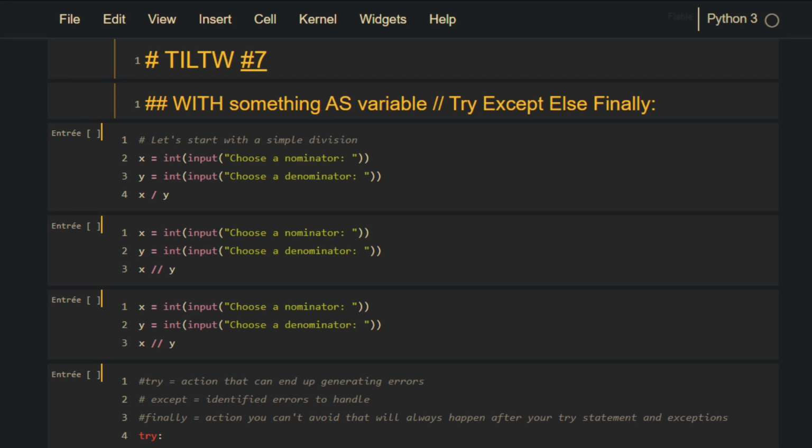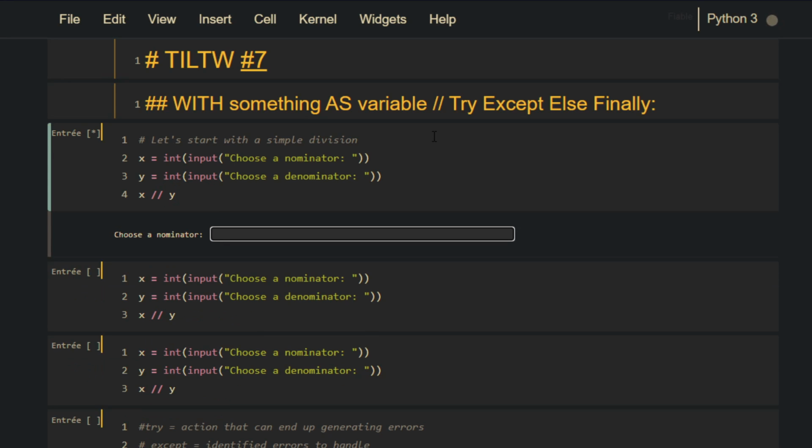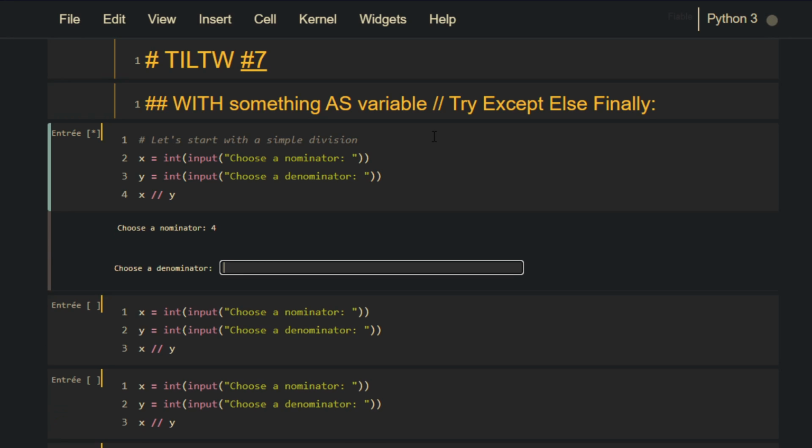So let's start with the basic example that you can see in the Python documentation, which is, I think, very clear. Let's go with a basic code that's just, let's input two numbers and divide them. Okay, what's going to happen? If we choose, I don't know, 4, and we divide it by 2, we obviously get the result, which is 2. Simple enough, right?